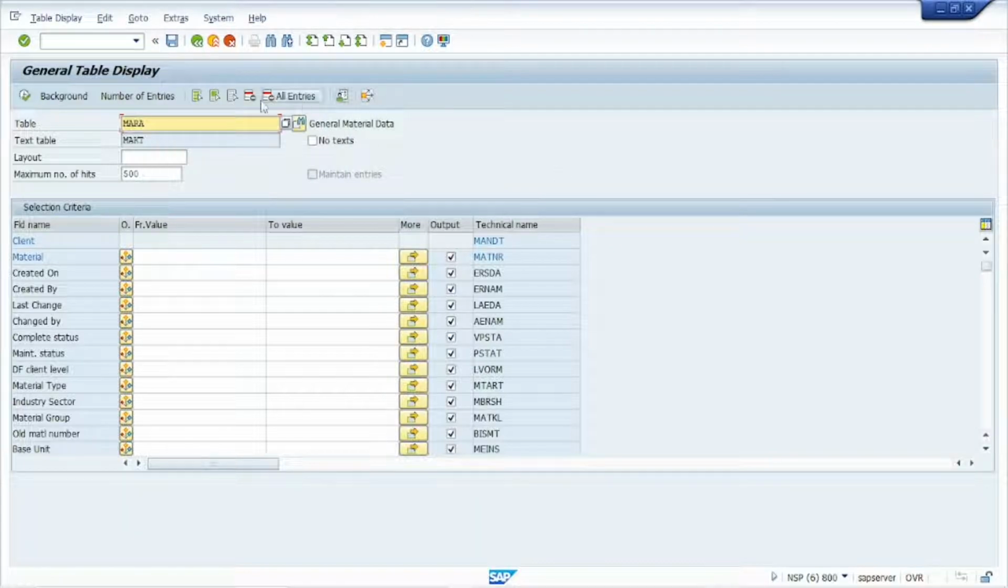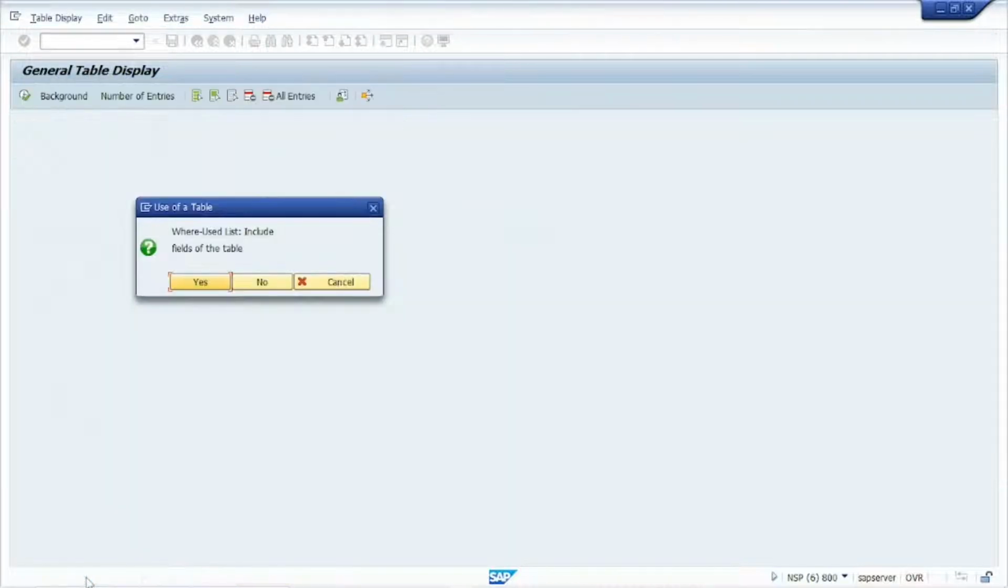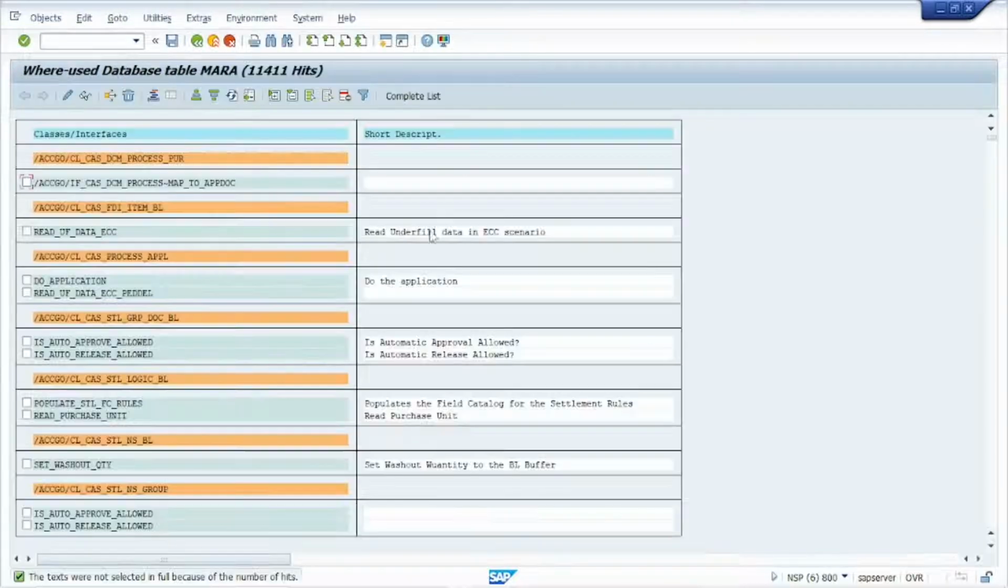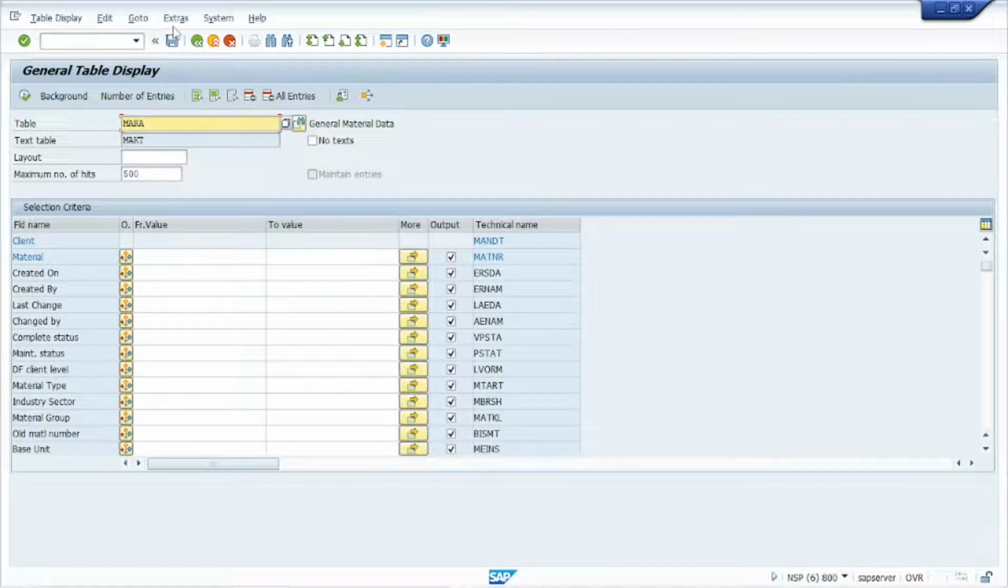Also we have the same icons here, okay? From the where-used list we can check all the programs, classes, interfaces, etc. related to this table. So this can take time since it is a table that's used in many programs. Finally we can see all the classes, interfaces and programs that use this table. Okay, we have many programs, that's why this takes a long time.